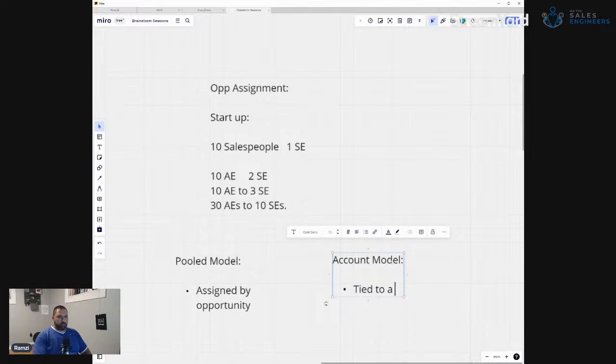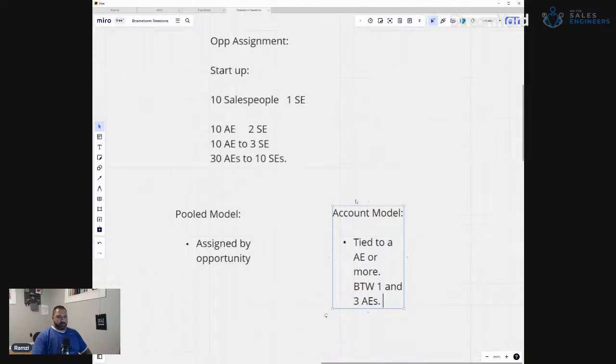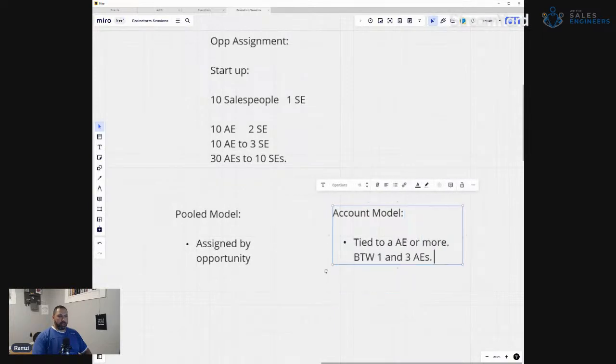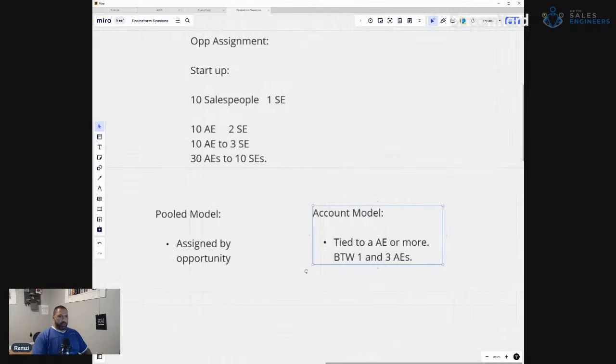Just do AE here. Tied to an AE or more, but there's a limited number of AEs that they're tied to, so it could be between 1 and 3 AEs. I've heard of more. I've heard of one SE covering 10 people. That's not good. If you're building a company and that's what you have, don't do it. If you're an SE looking to join a company and that's what they have, don't join.